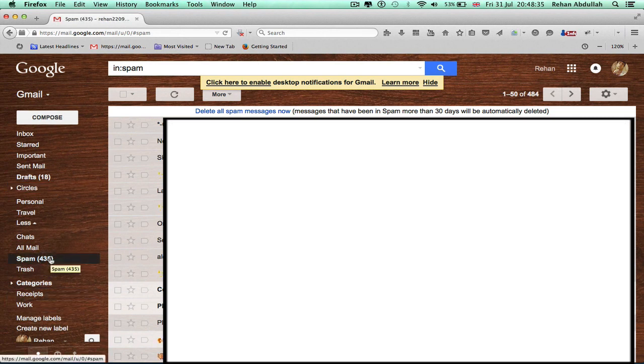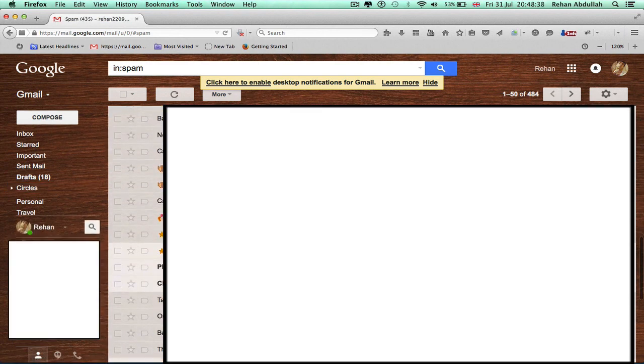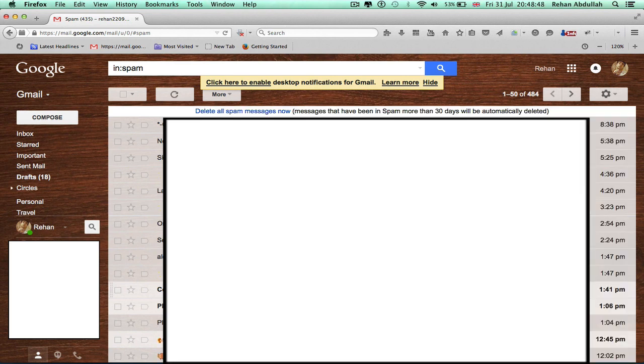There you go, the spam. This is all the garbage. This is all the things that you don't want to see. That's the reason why you're using Gmail, because it filters all the spam, puts it in a separate folder for you to check later on. Look at all these numbers. You get spam over and over again.